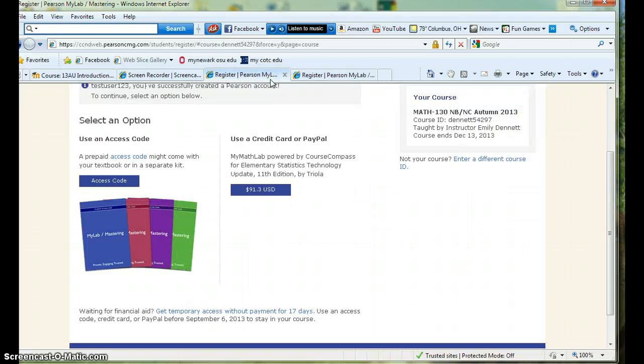When you do that, there's a couple of ways to pay for it. If you bought it at the bookstore, you'll put in the access code here. If you want to buy it with a credit card online, you can do that here. Now, if you're waiting for your financial aid or you're waiting for your next paycheck or any reason, if you click right here, you can get temporary access for 17 days. You'd have until September 6th to get that.